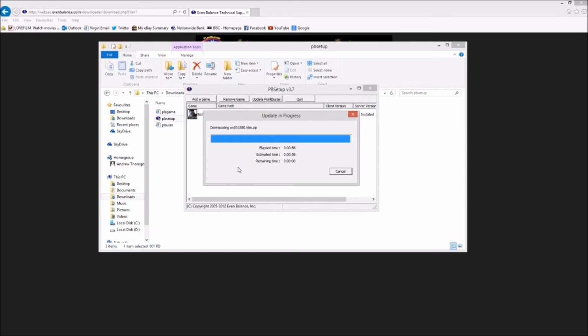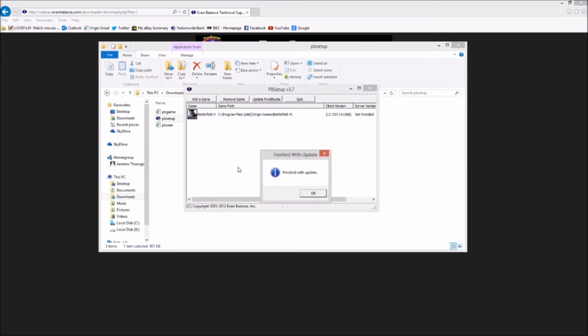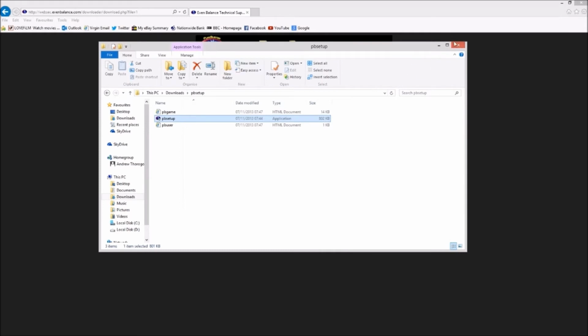that's it. There's nothing else you need to do, no setup. It just downloads this latest version of Punkbuster. For some reason Battlefield doesn't automatically update Punkbuster when it does its update. I'm not sure why, but this should fix any problems that you can have with Punkbuster.